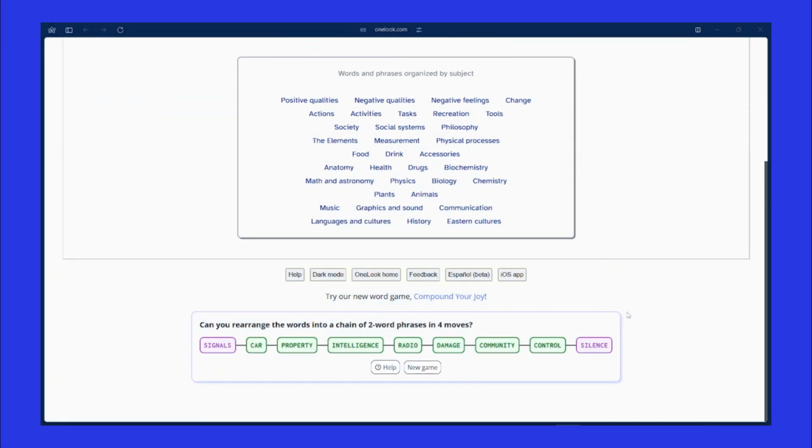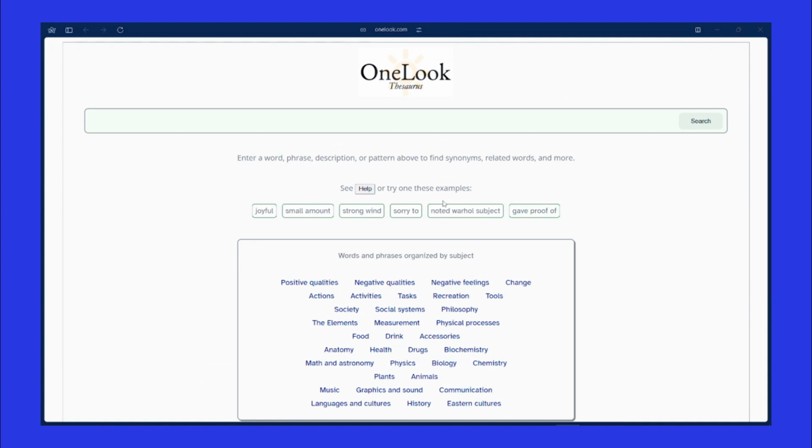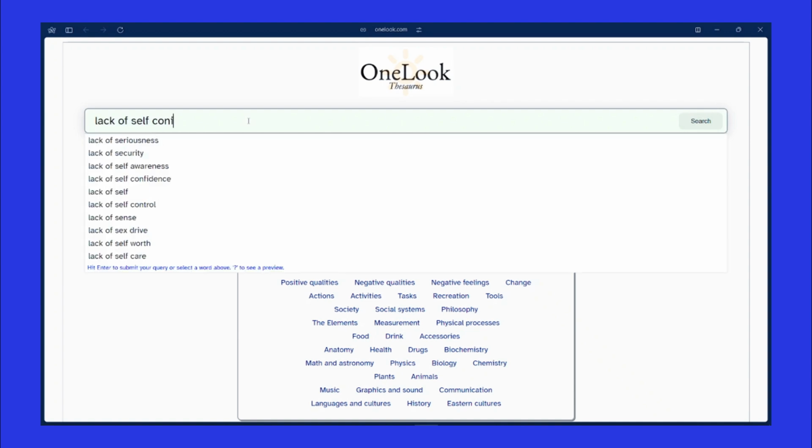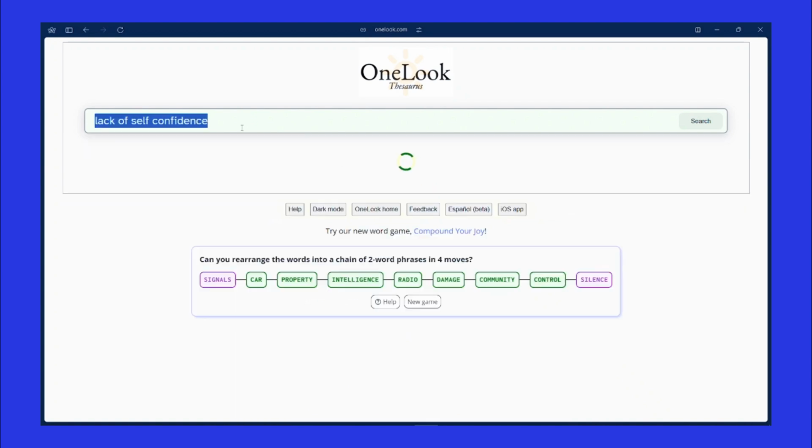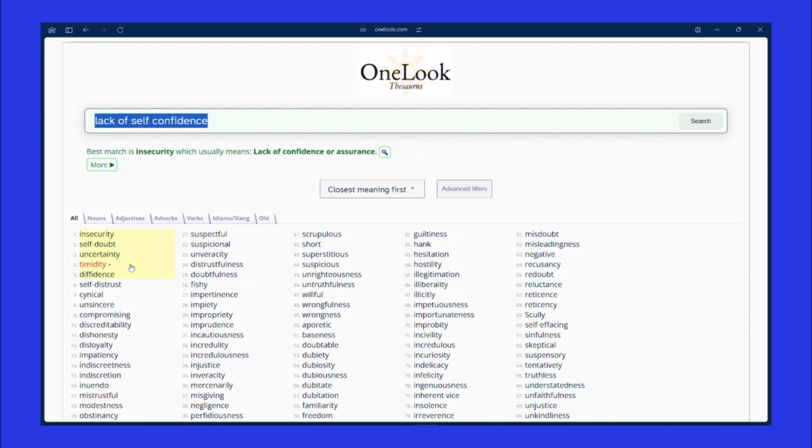OneLook is a must-have for anyone who needs a comprehensive search engine for definitions and synonyms. It scours multiple dictionaries and language sources to provide detailed results. You can search by word, phrase, or even use wildcards to get creative with language. One best use for this website is in case you forgot a word, you can type in the description of the word and then in the results you will get the word you are looking for.